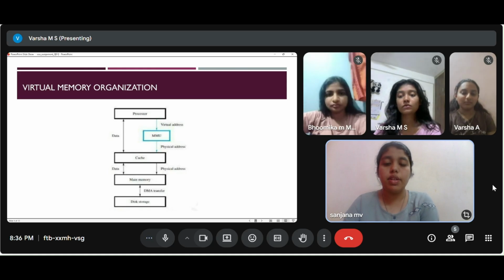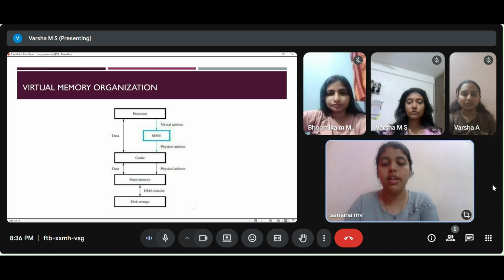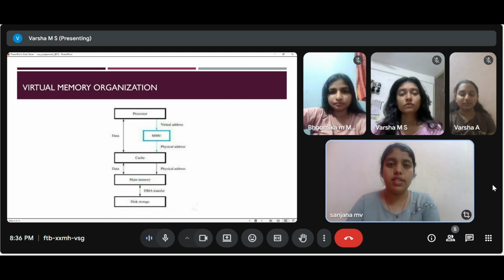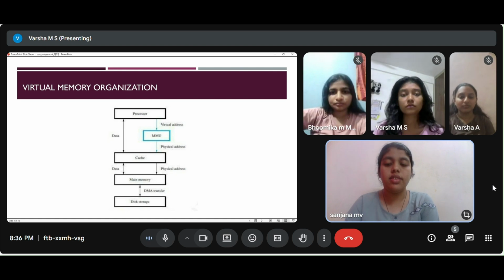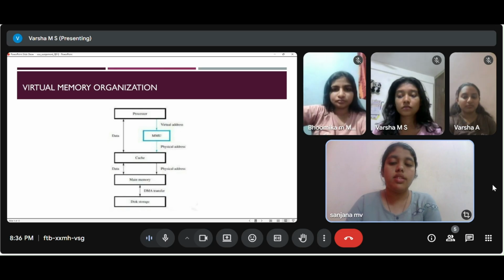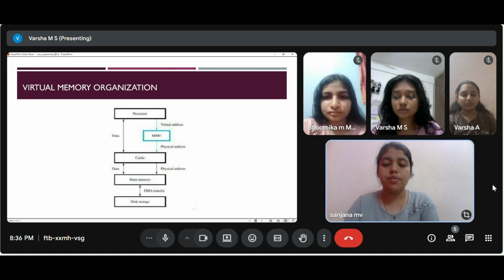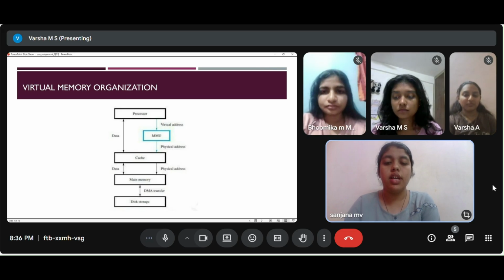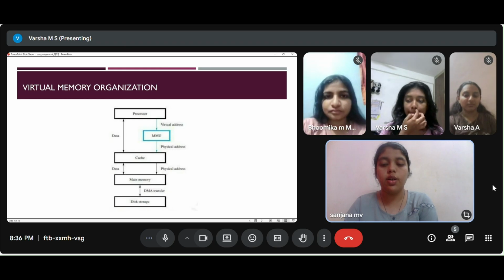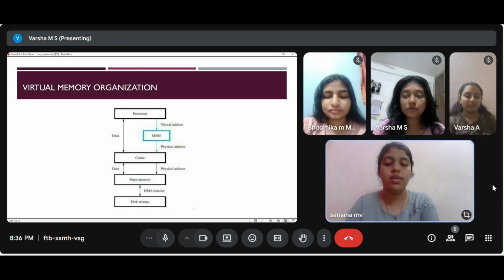If the data is present in the RAM, then it is returned to the processor. But if the page is not present in the RAM, the page fault occurs, and the data is taken from the disk storage, which is a secondary memory, that is nothing but the hard disk. The transfer from the disk to the RAM happens using DMA, which is direct memory access. After the page is loaded into the RAM, the processor can finally use it.